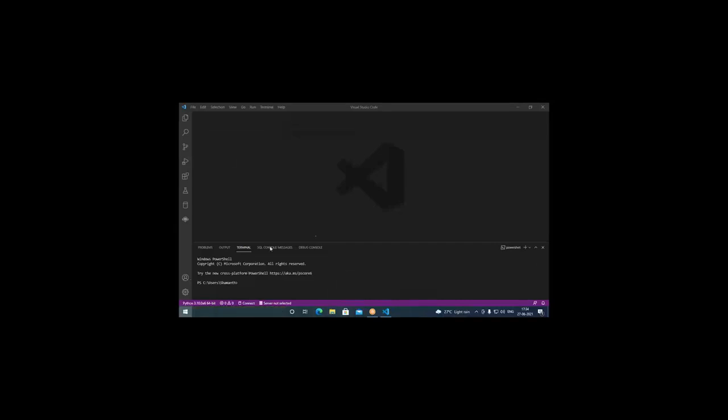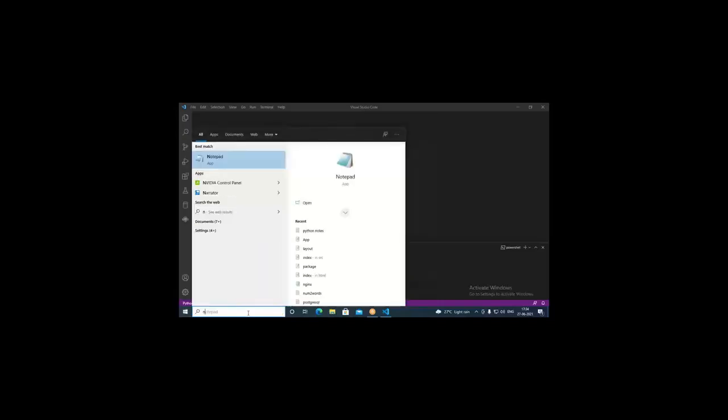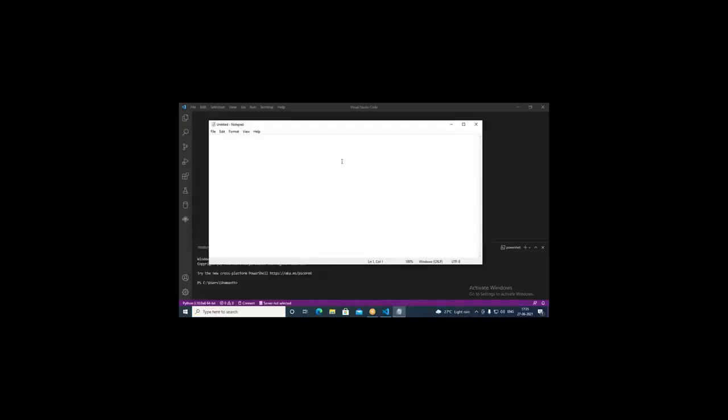Okay. So Python has a module for manipulating Excel files. That module is openpyxl. Using this module, we can manipulate Excel files.